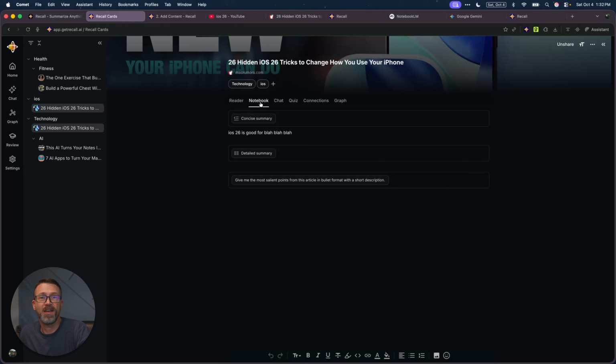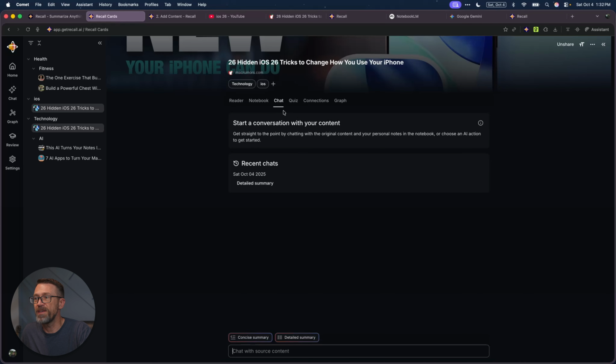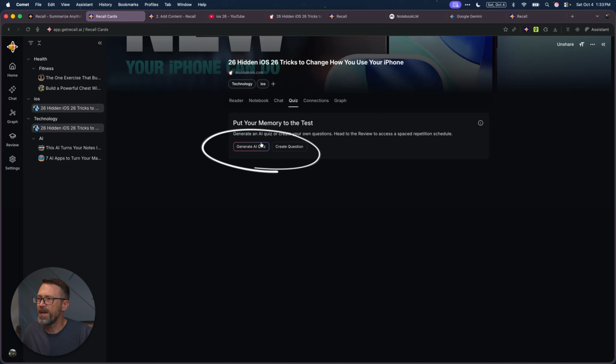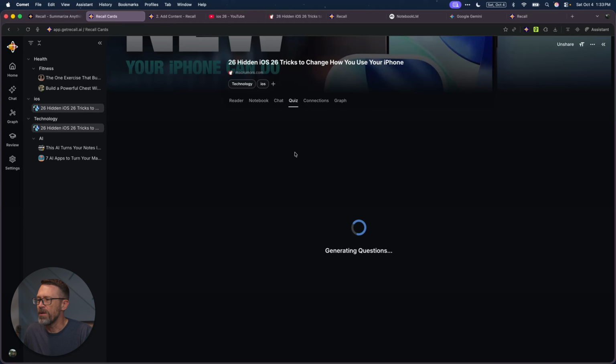Okay, so we've already kind of taken a look at the notebook, how we do notes, and how we bring in these chats from the chat bot. Another feature that's really cool, and a lot of tools are adding now, so it's not unique to Recall, but I'm glad that they've added this, is we can start to go and create dynamic quizzes generated by AI to test our memories and help us retain the information that we're learning from this particular content. We can click right here on Generate AI Quiz, and it will go and take that content and then create a dynamic quiz based on it.